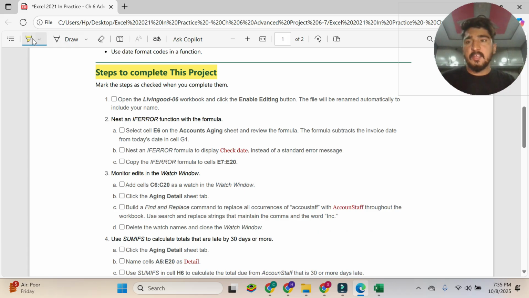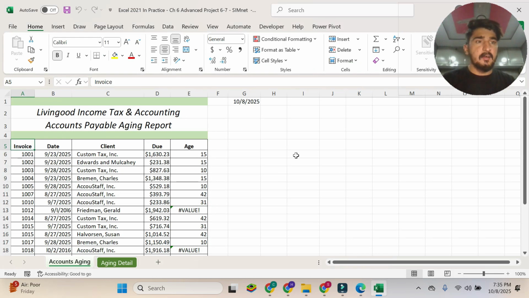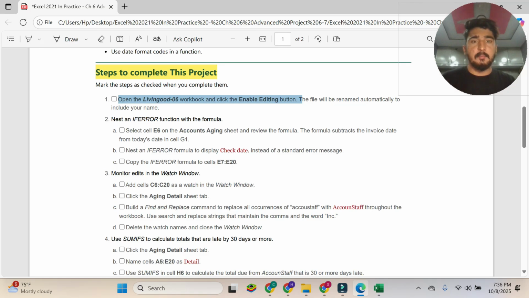Now I'm going to start the main steps. Our step number 1 is open the file with this name and click the Enable Editing button. So we will open our answer file where we will perform all the instruction steps. So this is our answer file. If you see Enable Editing here, click it, and after enabling editing your worksheet will be enabled. Next, the file will be renamed automatically to include your name. Basically this point says that you don't have to save the file with your name because the program will add your name automatically.